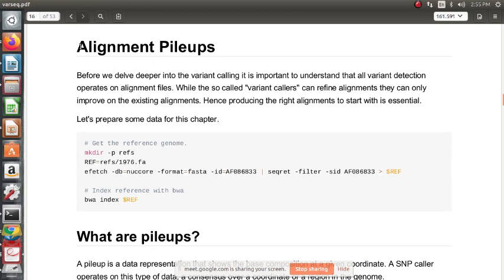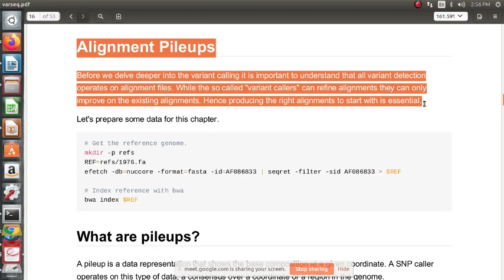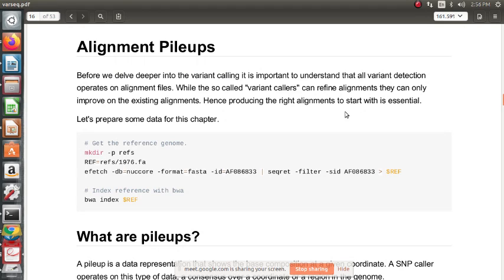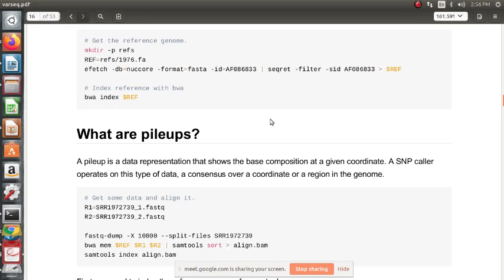Yes, any of you can take a chance and read. It's not that always the same person should read, right? Okay. So alignment pileups. Before we delve deeper into variant calling, it is important to understand that all variant detection operates on the alignment files. While the so-called variant callers can refine alignments, they can only improve on the existing alignments, hence producing the right alignment to start with is essential. Okay, so please quickly read also what pileups are.